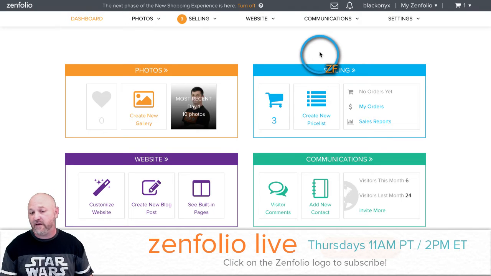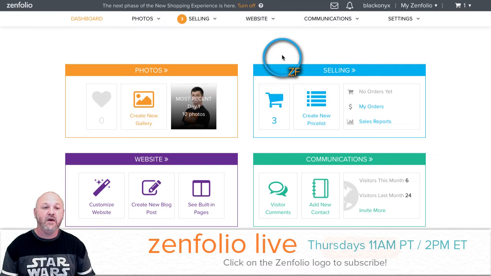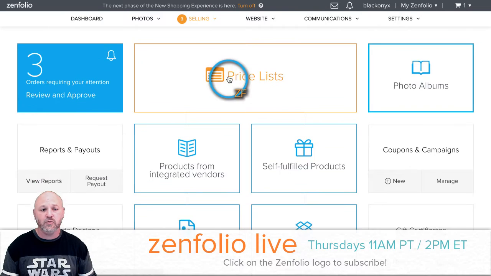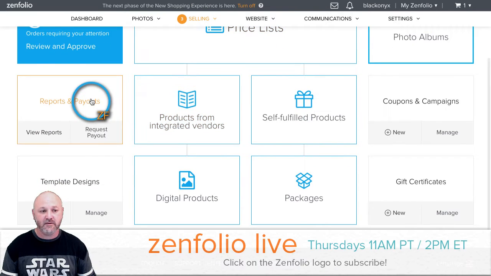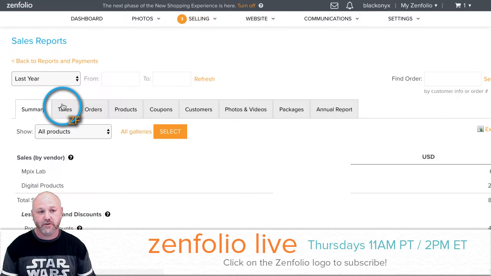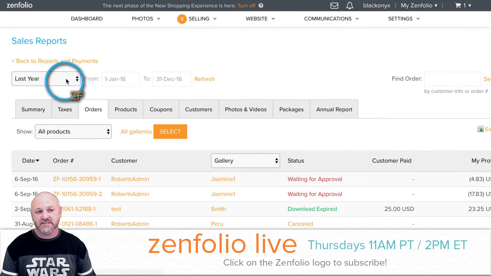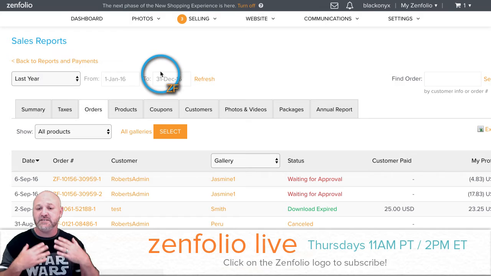So what you want to do is first, to extend that download link, go to selling right here. We're going to go to reports and payouts, and then we're going to go to the sales report. Now you want to switch over to the orders tab. And then you want to check this date up here and make sure that the date range is correct for the order that you're looking for.